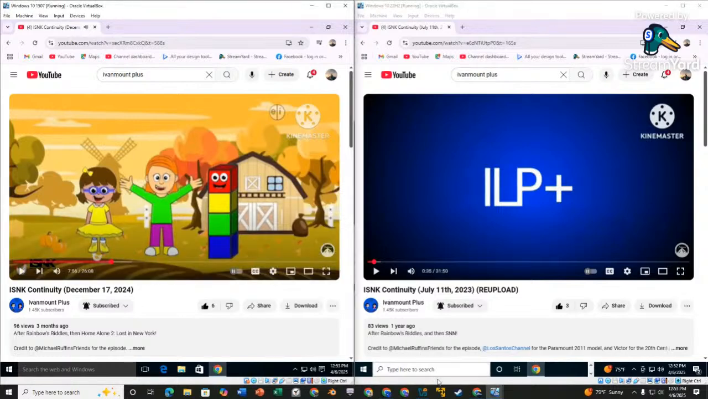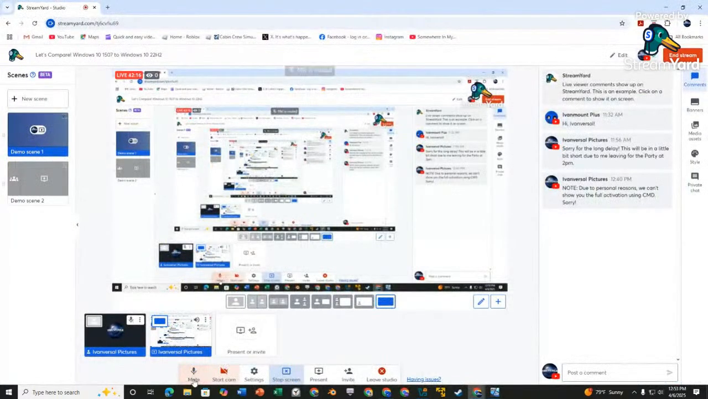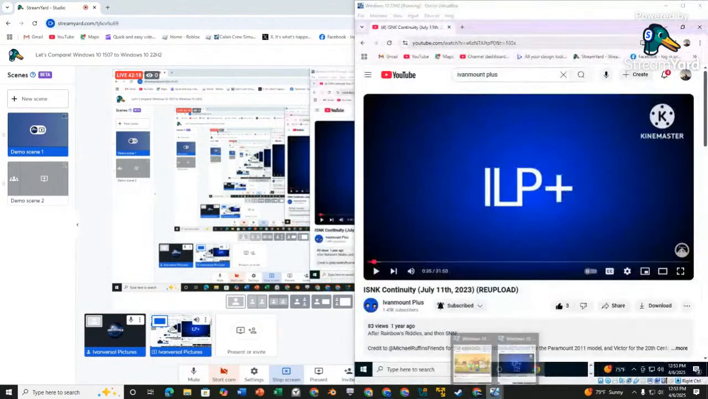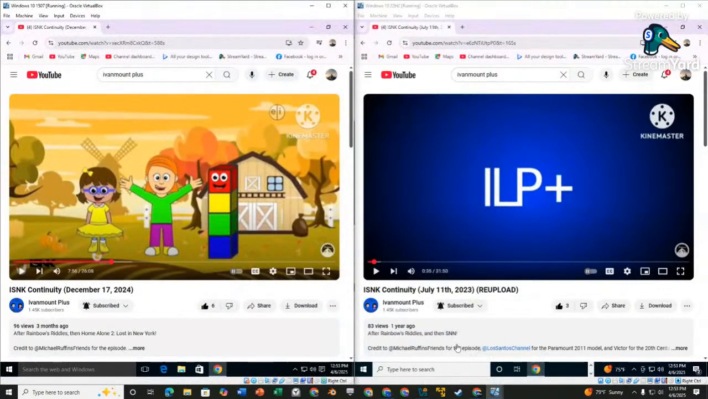Okay, Rainbow. Now that was the 1507. Just be honest with me, this is a 1507 that runs Windows 10. As you can see, that's the activation, but I'm not going to show that just because I don't want to show it. I'm not going to bother playing the rest. Now we're going to move on to 22H2.